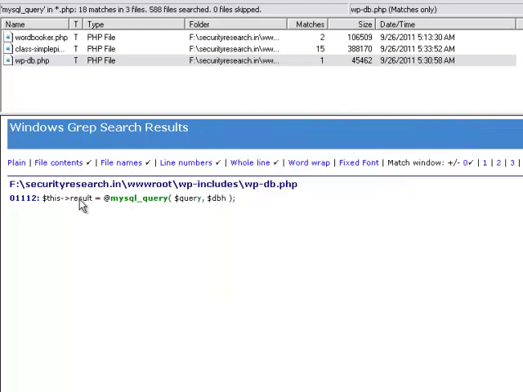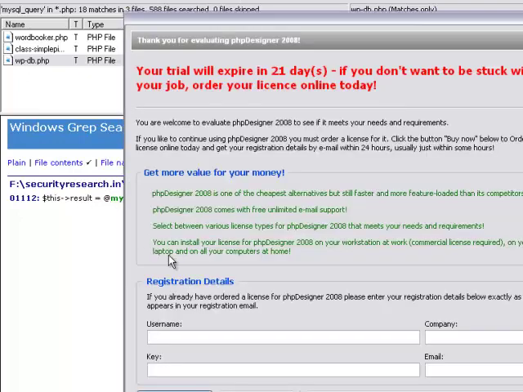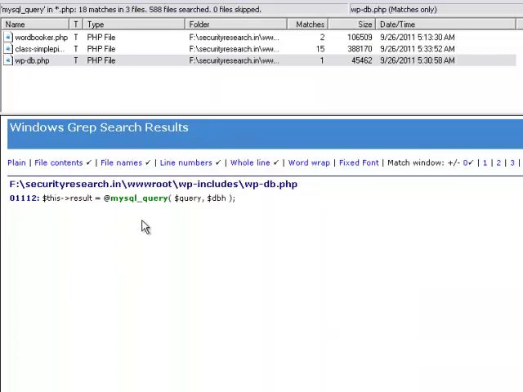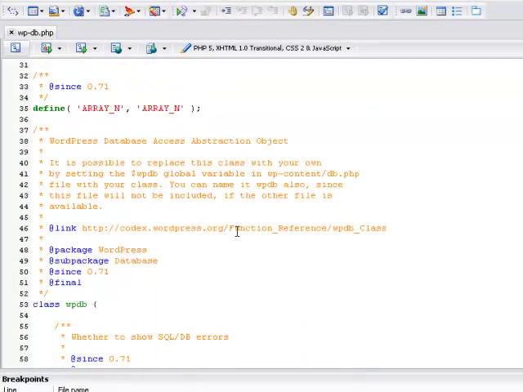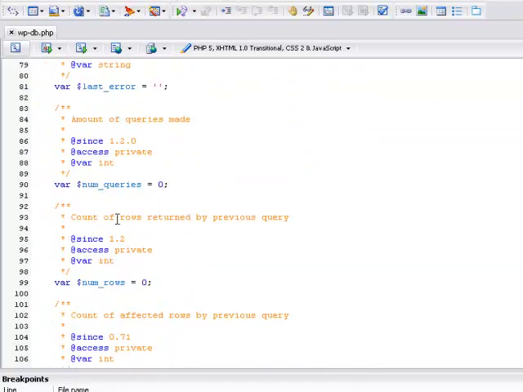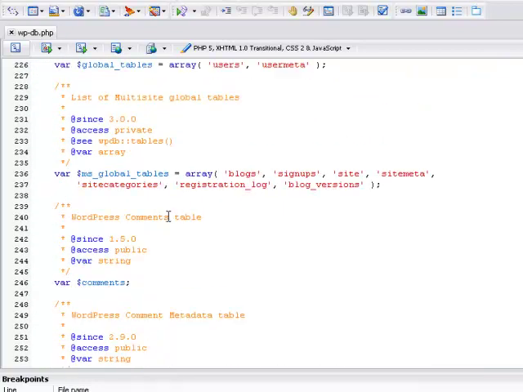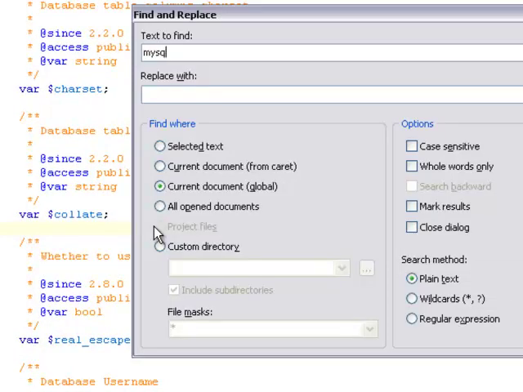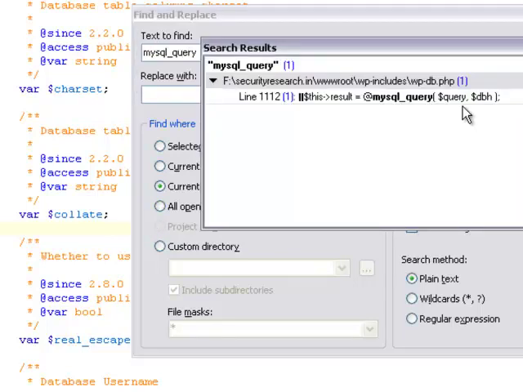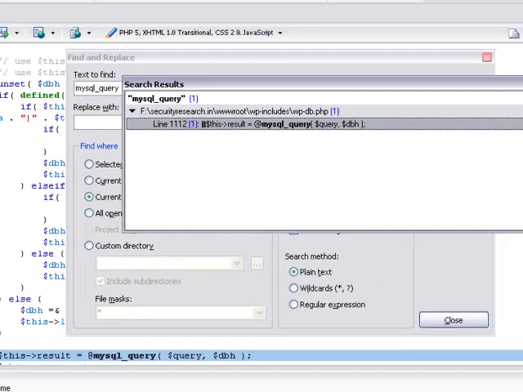It looks like all the MySQL queries in WordPress are routed through this WPDB, because this seems to be an abstraction layer which runs all the queries through this WPDB object. Let's look at it. Okay, it looks like this WPDB has quite a few things inside it. Now let's look at what all is done before a query is run. Let's search for mysql_query. Okay, line 112.